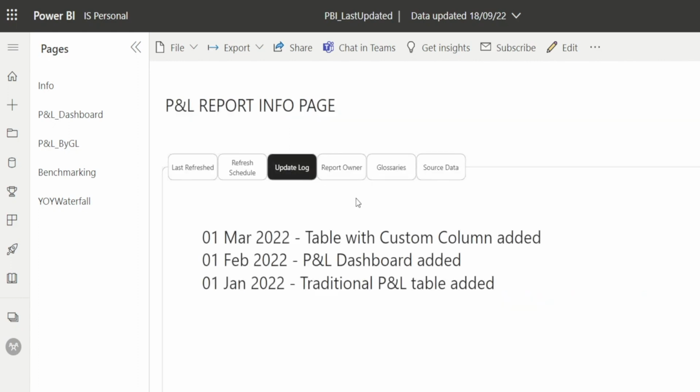And people also often ask about what's new in this version. When was it last updated? When were new charts added or new tables added? I like to document that in the update log section so that there is a neat audit trail of the previous amendments.